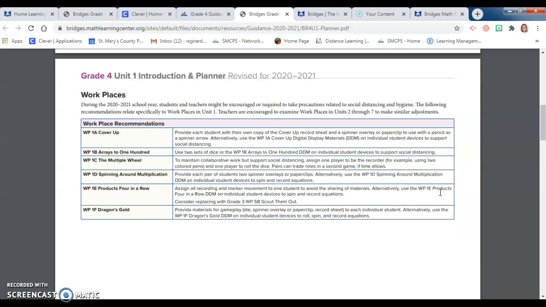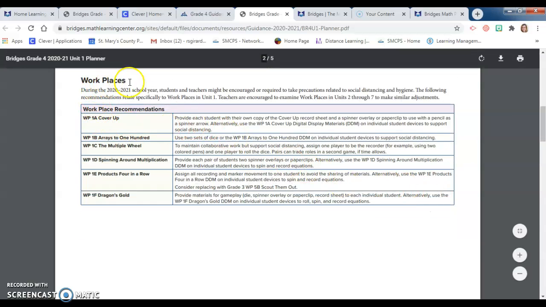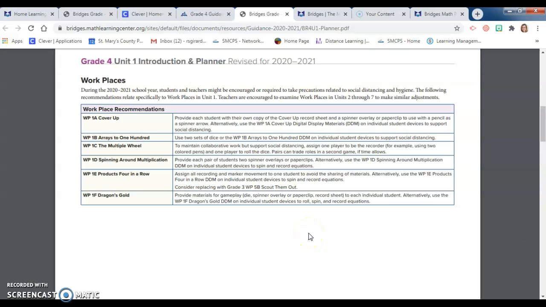As I scroll into the next page, this page talks about workplaces. So workplaces, if you're not familiar with Bridges, if you think of it as center time or games, this particular page talks about how you can adapt workplaces if we are fortunate enough to go back into the classroom and have students engaging with each other. So this is just an idea of how students can actually play the games with their own copy, with their own tools, so they're not sharing anything, and they're also taking into account social distancing.